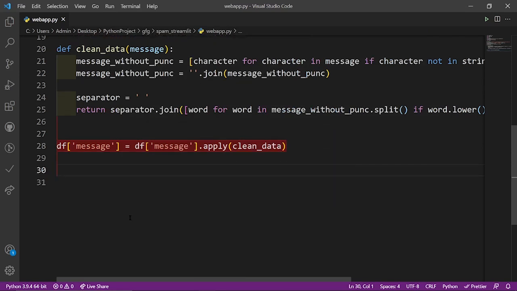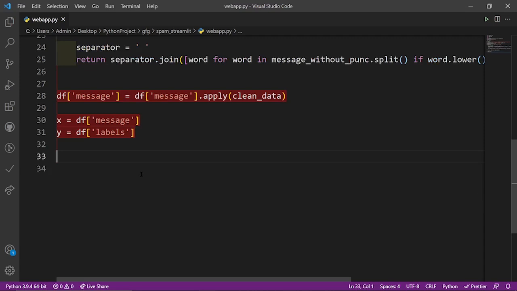Now I want to convert my data set into two parts, that is x and y. So x will be containing the message and y will be containing the class that is to be predicted, that is my labels class. So x will be df['message'] and y will be df['labels']. Perfect. Now I want to apply count vectorizer, right? Because I have to convert all my words in a message into vectors. That is a very basic part of an NLP model.